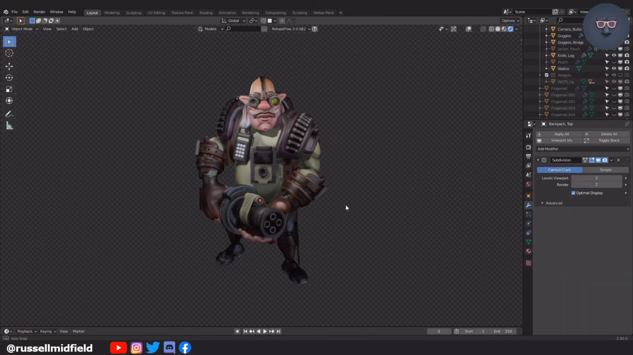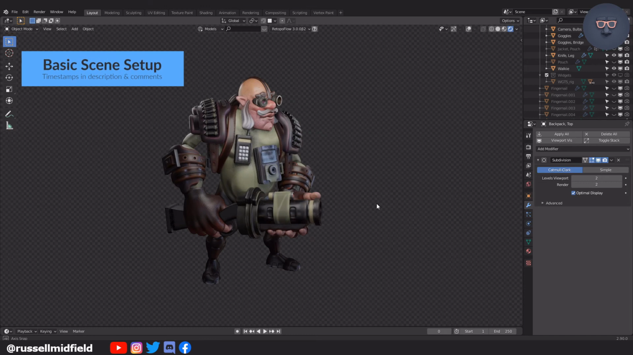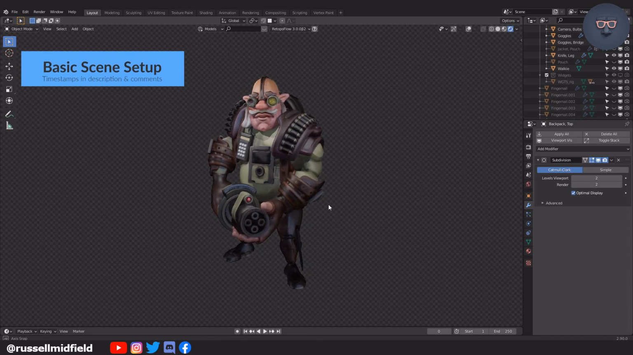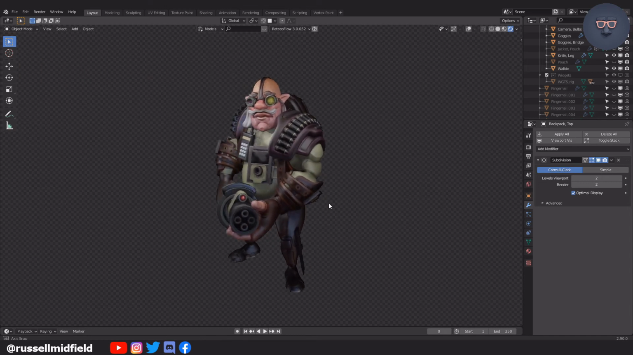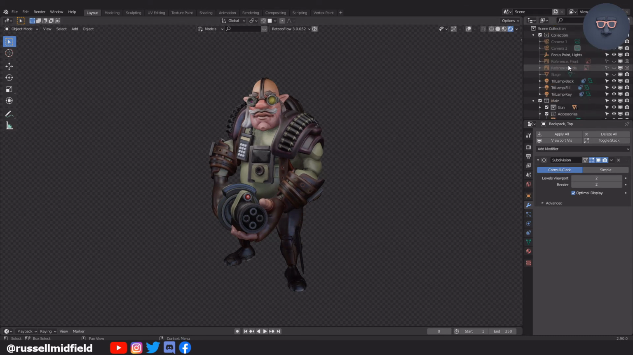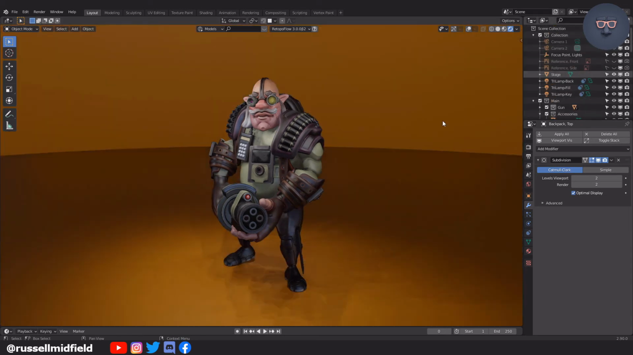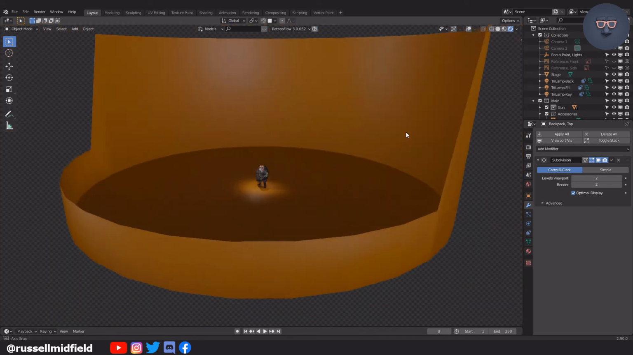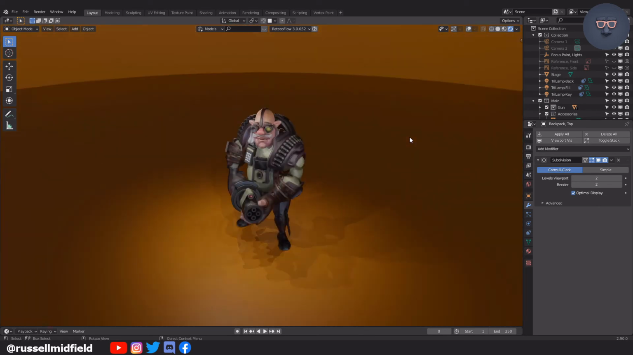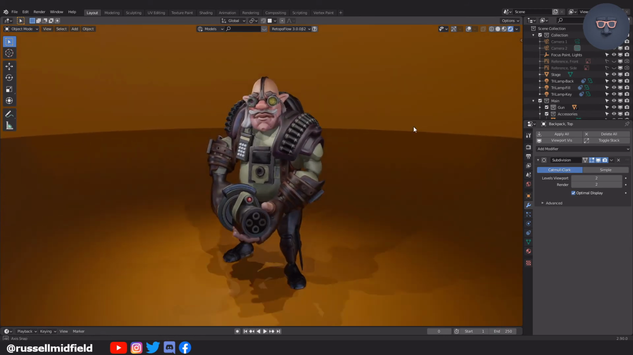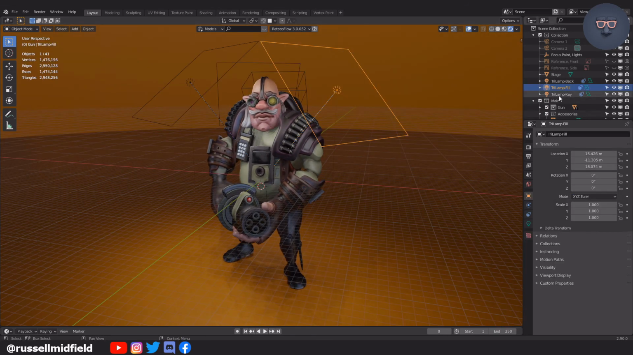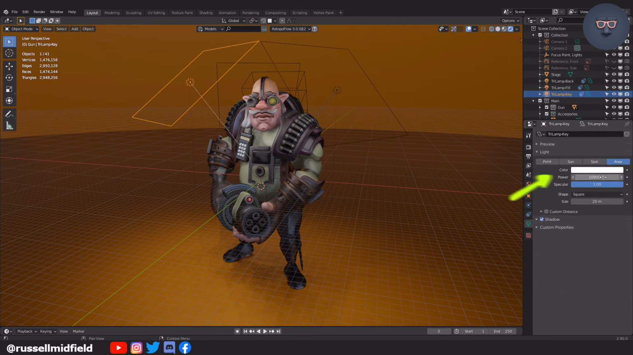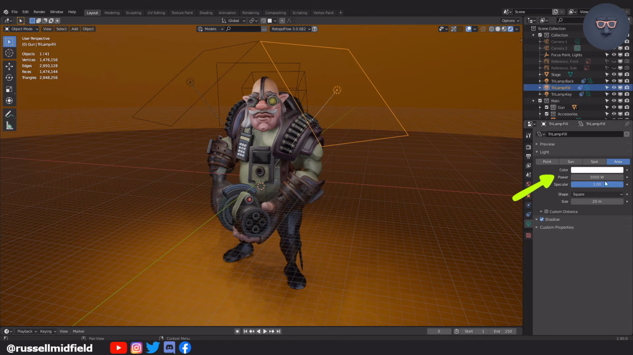And finally, for some quick composition things, for a stage, I just have a giant cylinder I cut the top off of. For lighting, I'm just using a basic tri-light system commonly used in films and photography. It consists of 3 lights, a key light that I have set at 10,000 watts, and then a fill and backlight, each at 50% of the power of the key light.